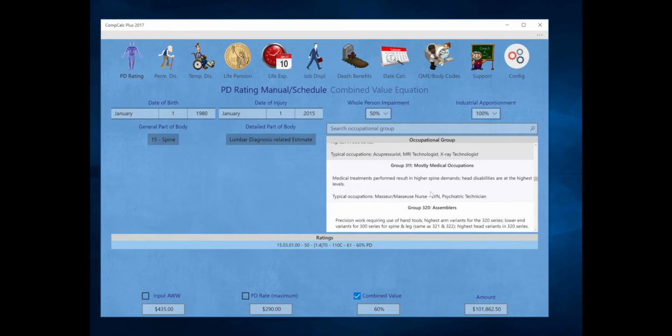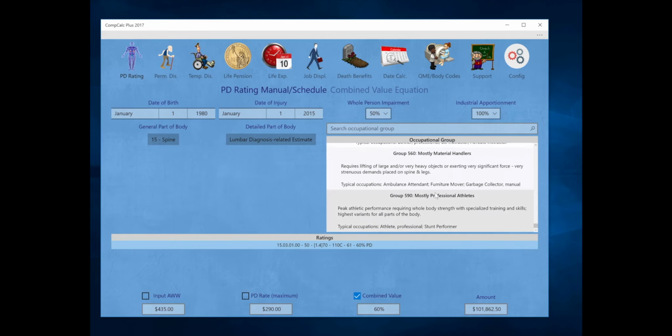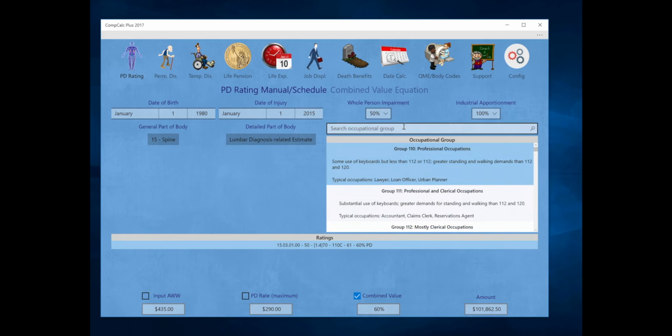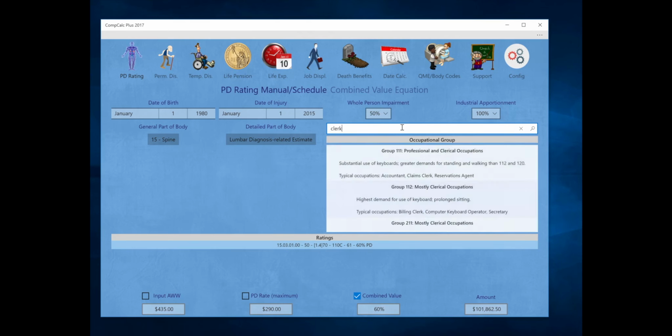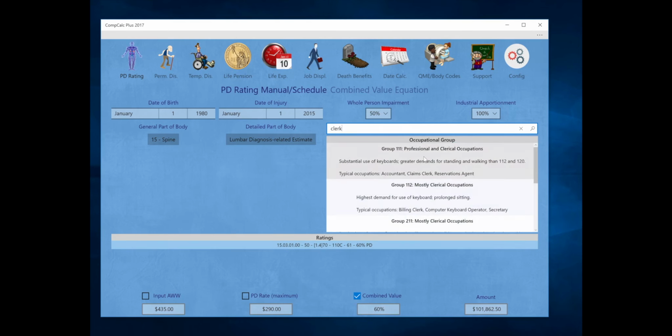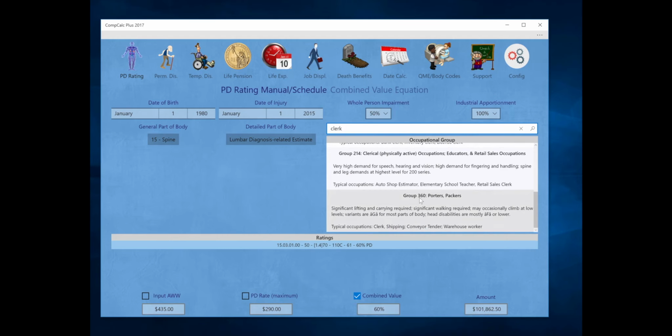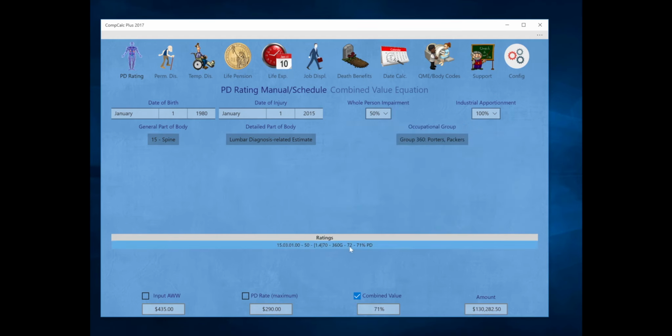These are all of the occupational groups, up to group 590. But here's what's really neat, that nobody has done this. Let's say that I wanted all the clerks, all the groups that have clerk in their description. Well, guess what? The CompCalc Plus does it for you. It goes from group 110 all the way up to 360. Double click on that, and you've just modified your rating string.